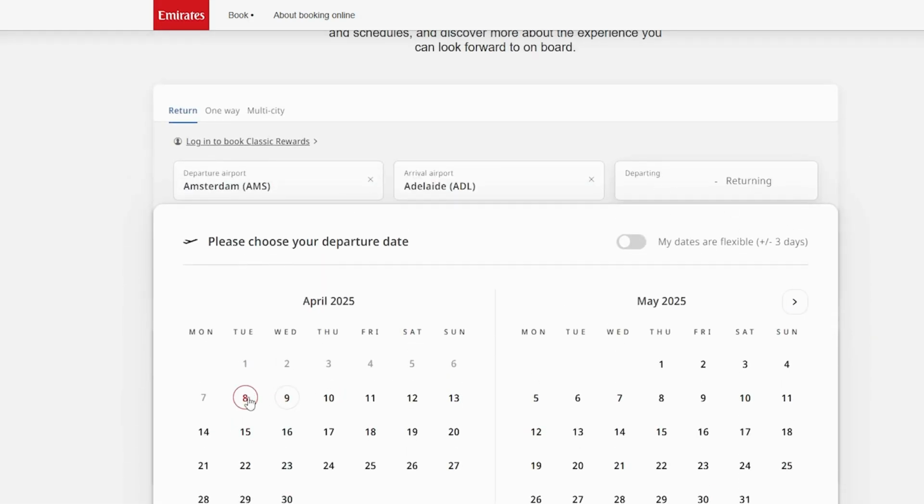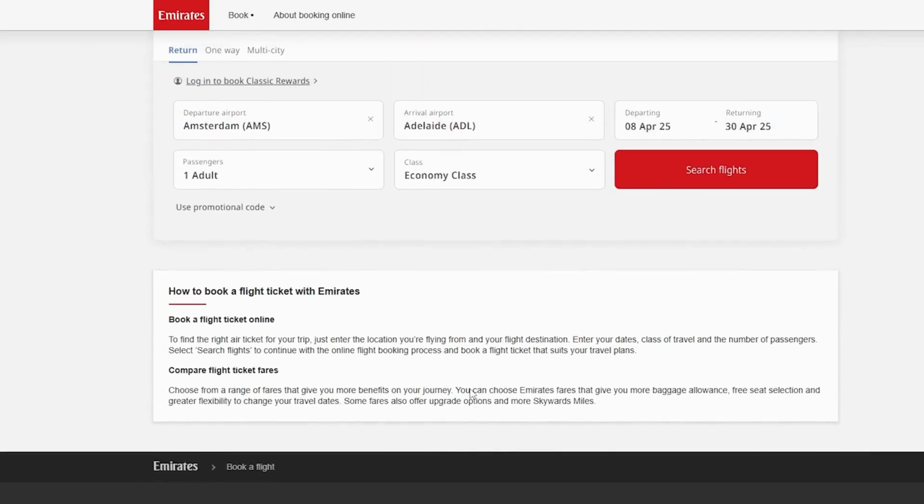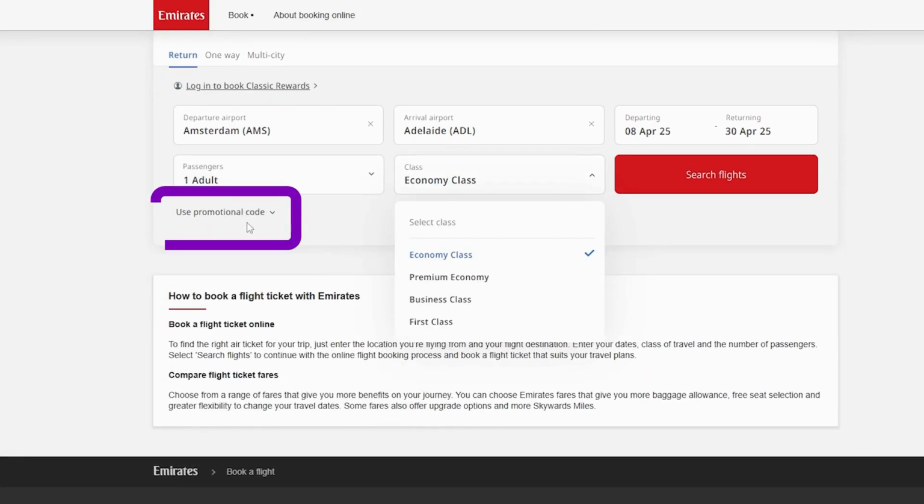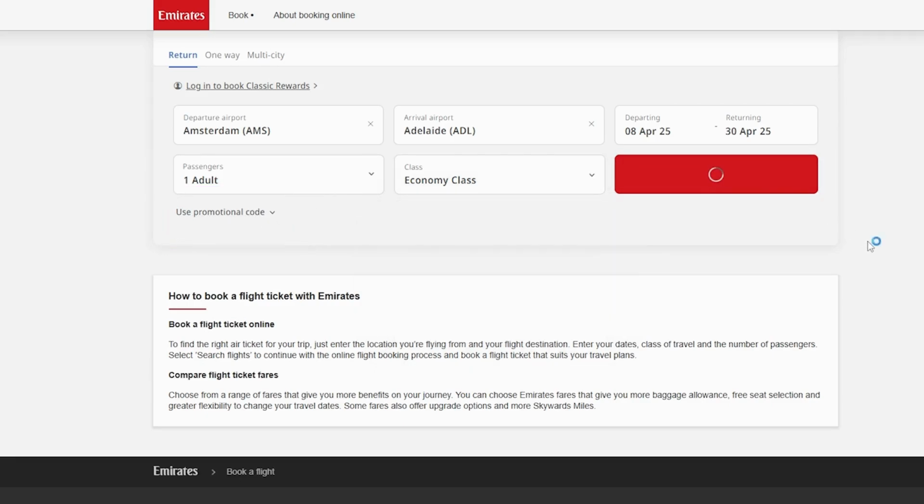I will choose a date range. You can choose just like this, a date range. Then here the number of passengers, the adults, the children, and the infants, and the class of your flight. And you can also use a promotional code. After you finish, click on search flights. It will show you multiple options according to the dates that you have entered, so keep that in mind.